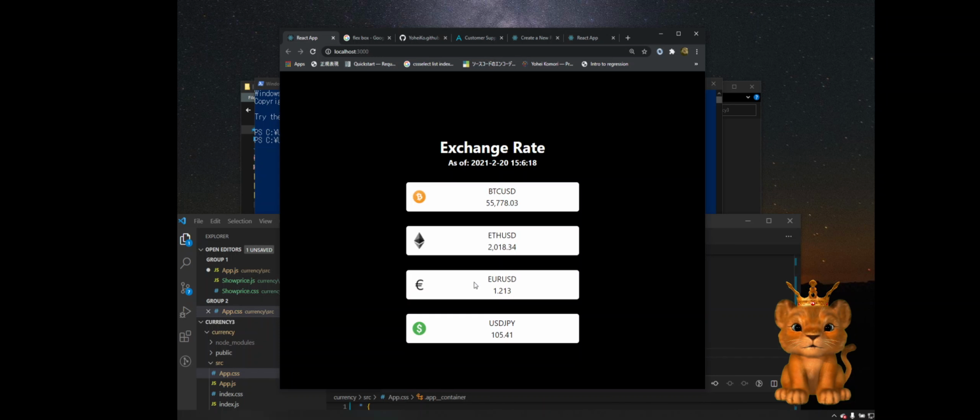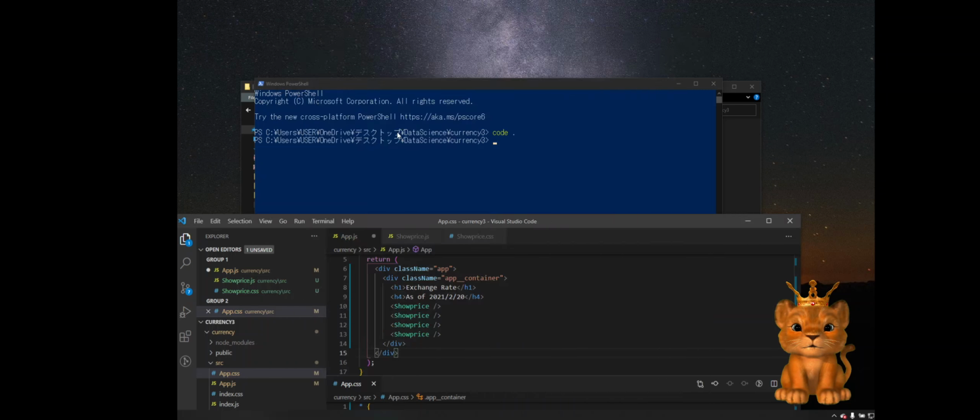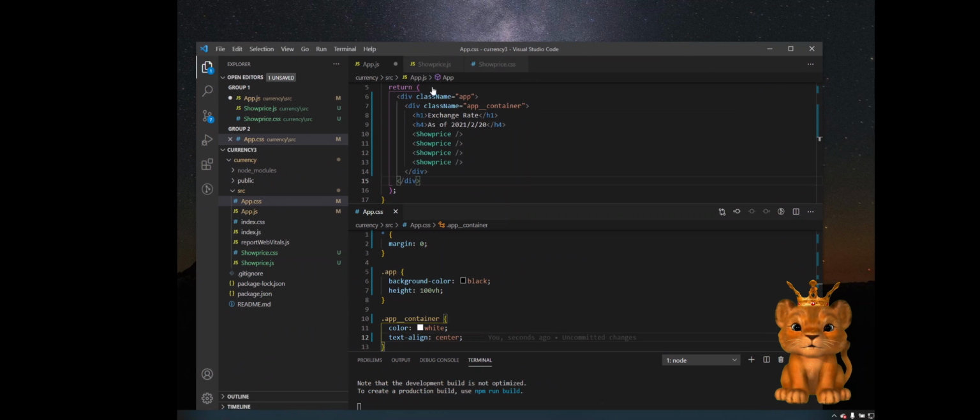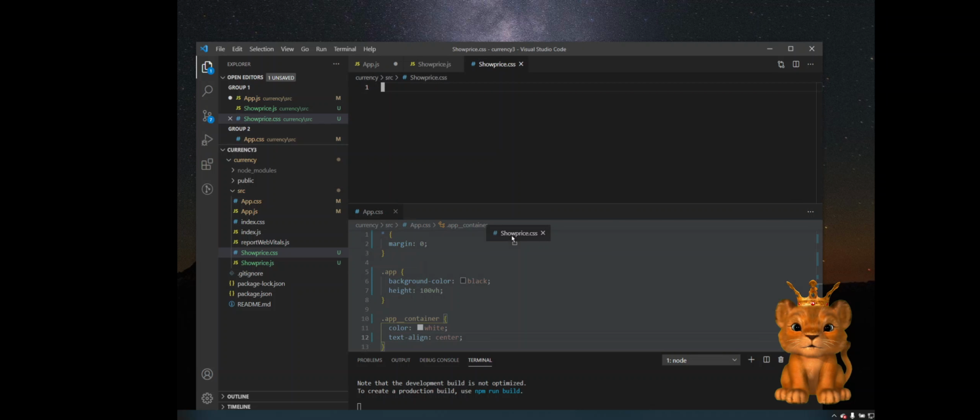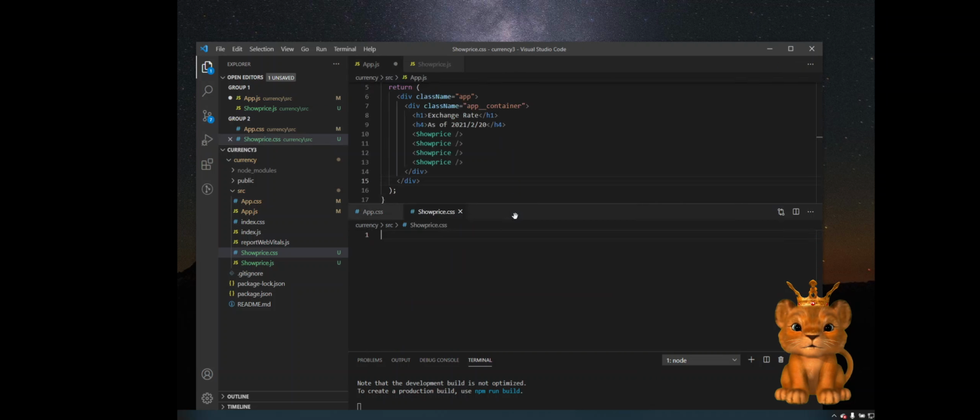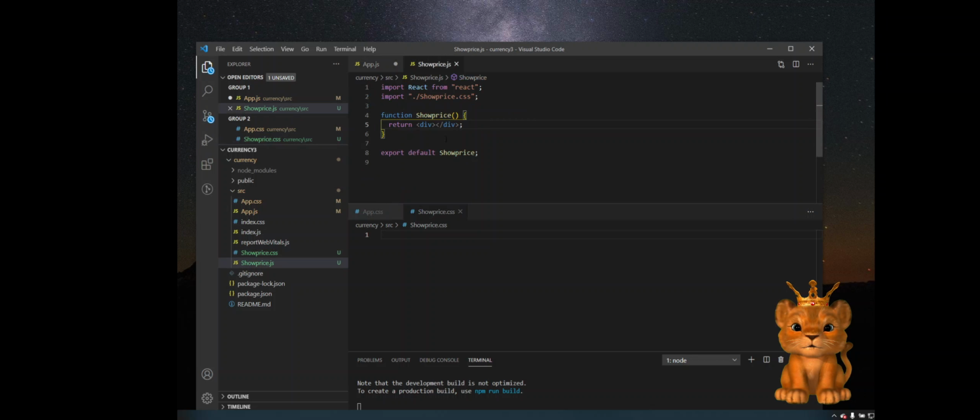And because I want these 4 cards inside this container, I want them also in the center. So I want to use Flexbox here. Oh, before I use Flexbox here, let's go to the showprice.css and make the ShowPrice card visible.